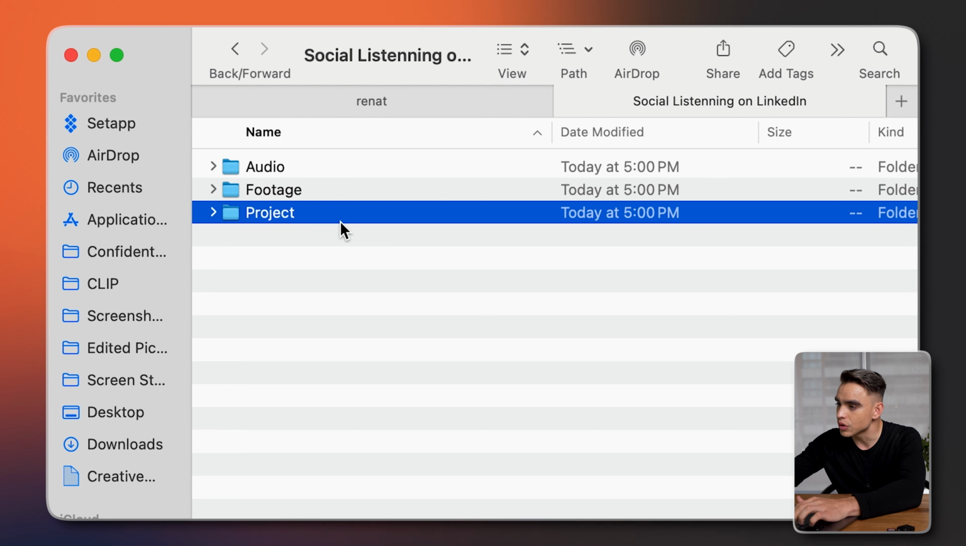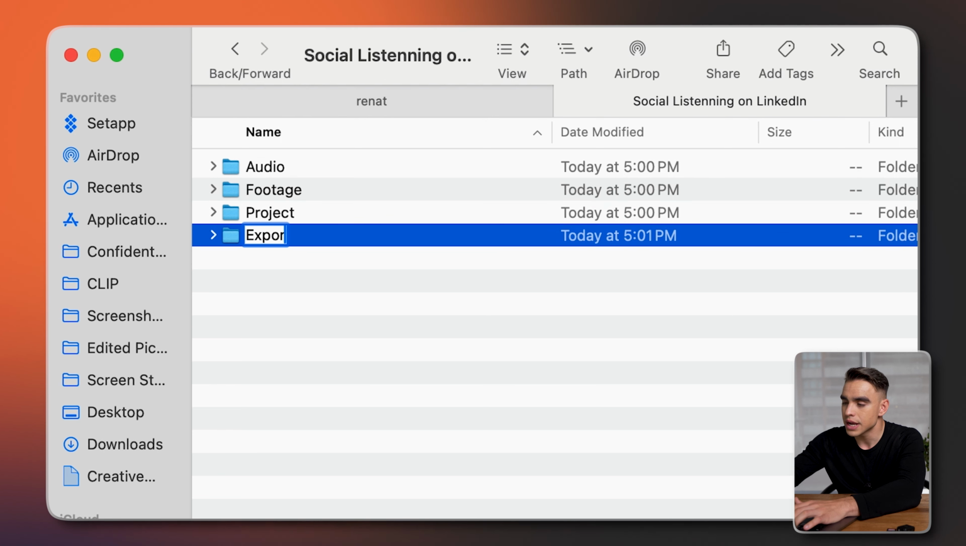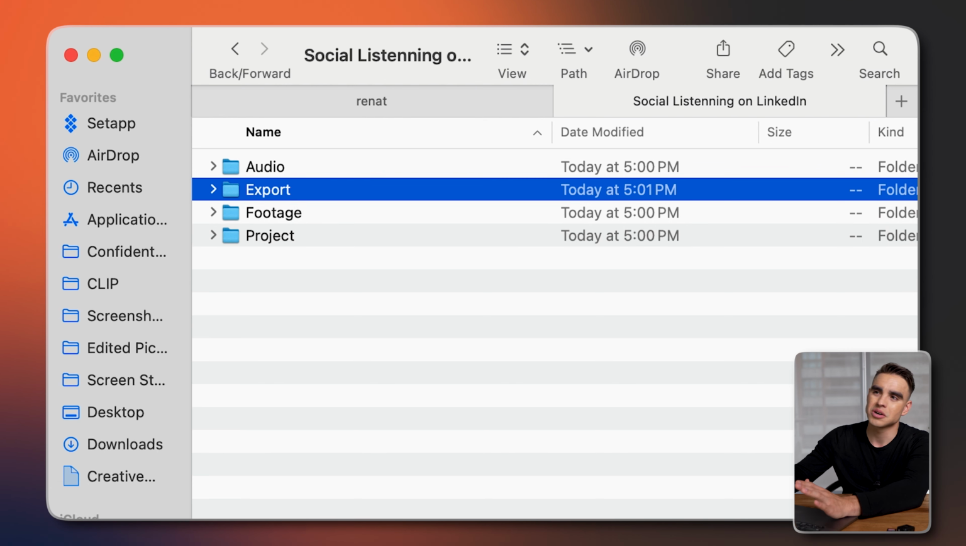So finally, we're going to have the export folder, and typically we have 3-4 different versions of the video, and I want each version of the video to be rendered and uploaded to Google Drive so that in case I want to come back, I can have all of the footage there in that export folder.